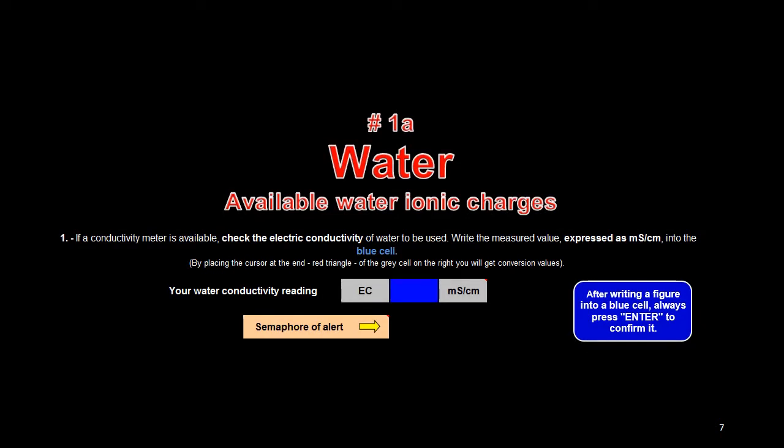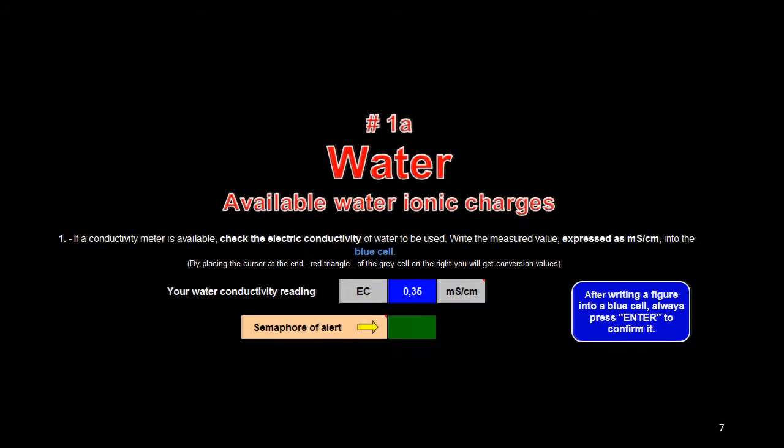In the upper part of page number 1A, there is a small group of cells. One of them is blue. In it, the user can write their own conductivity measure in microsiemens/centimeter. According to the value written in it, an alert cell will be shown below. Let's see. A 0.35 microsiemens/centimeter of conductivity will show a green cell, suitable supply water for soilless culture.